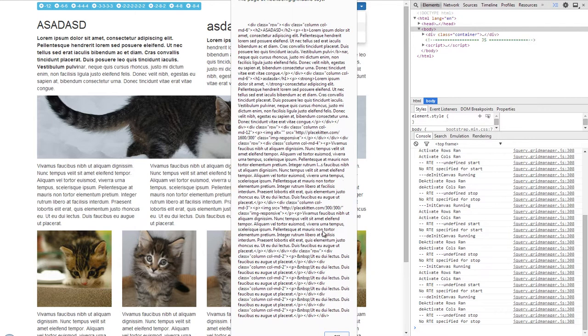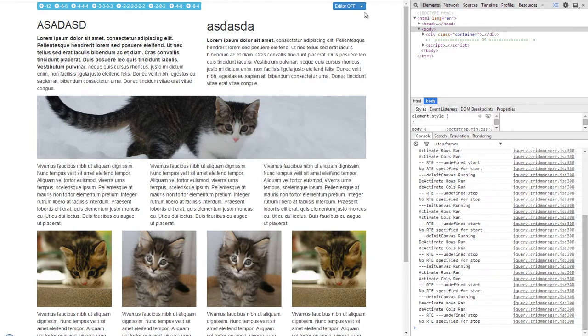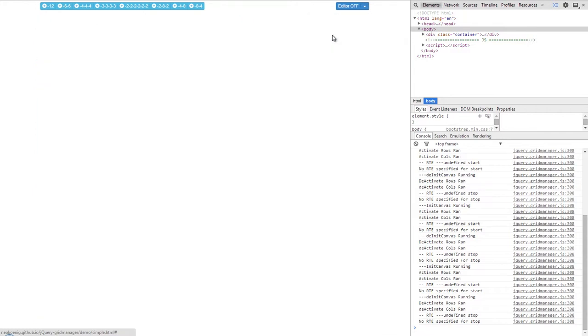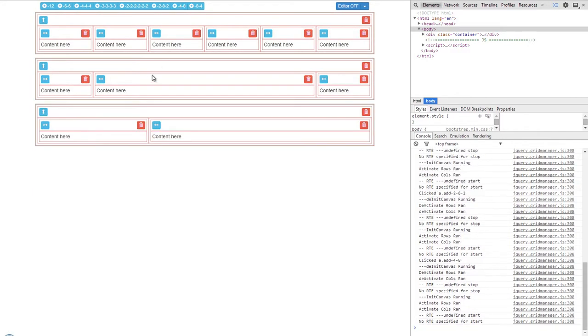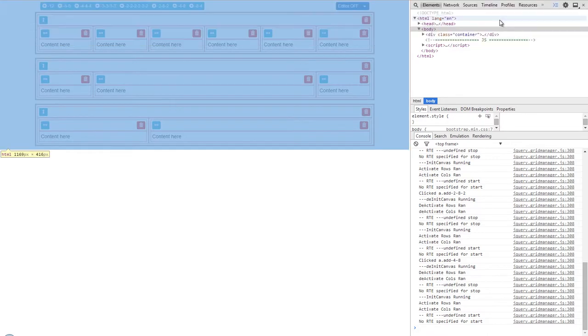It strips out all the editor markup for you, so you can see exactly what it is you're about to save. And you can also reset, so you can just wipe the entire page and start again. So that's just a very simple version.